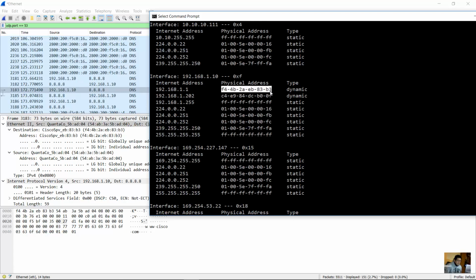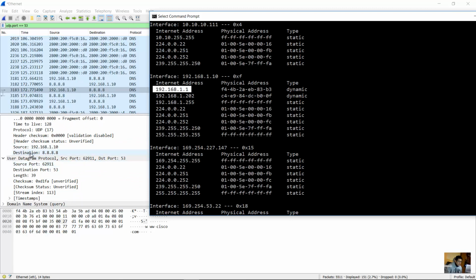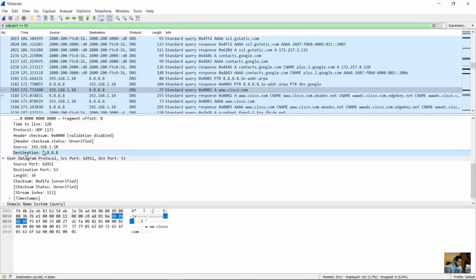Okay, so the MAC address captured in Wireshark is the same as the address listed in the ARP table, and this MAC address belongs to the default gateway, 192.168.1.1 in my case, and the default gateway will permit reaching another network on the Internet and reaching the destination 8.8.8.8, the DNS.